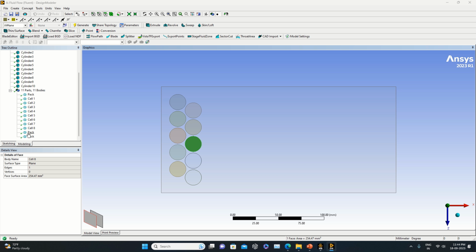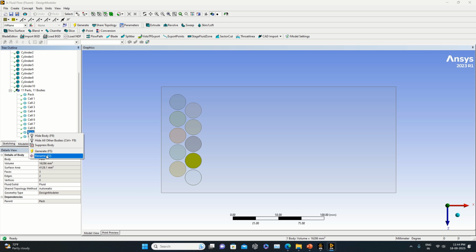So you may need to give the name also. Say cell 9. Let's say cell 9, and let's have the other one as cell 10. Okay, so we are done with 1 2 3 4 5 6 8 9. So make this solid.